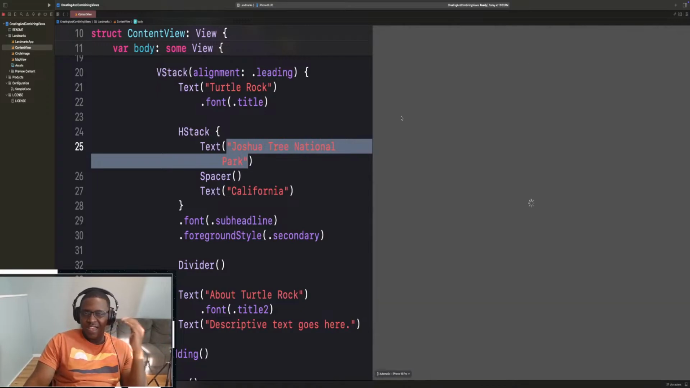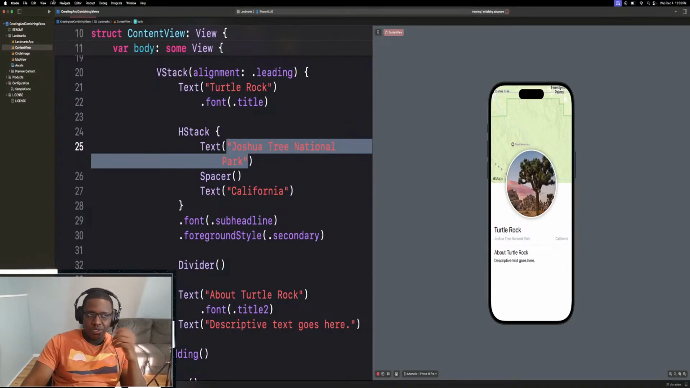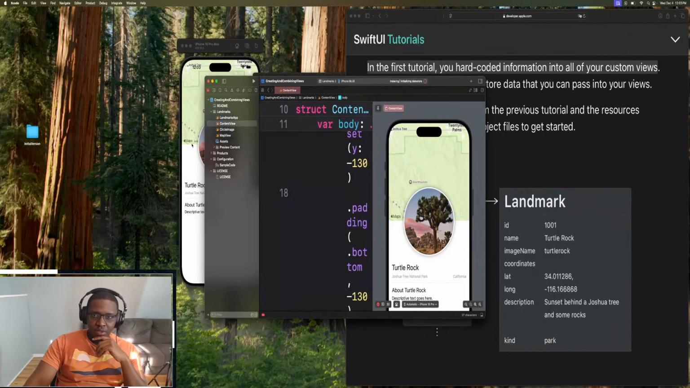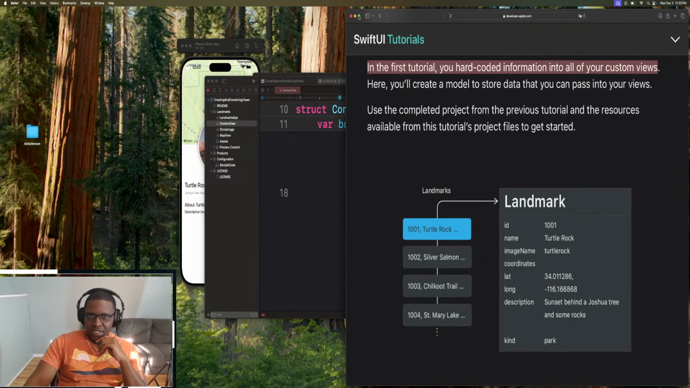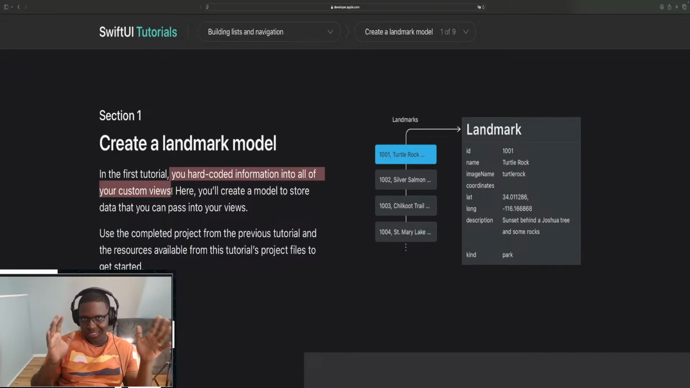So every time the user goes into the app, they would see this. What we want to do is have them see a bunch of different parks and not just the same park every time. That wouldn't be the best experience. So what they're suggesting, like I said, is that you hard-coded info in all your custom views, like what we did when we put in those static strings.